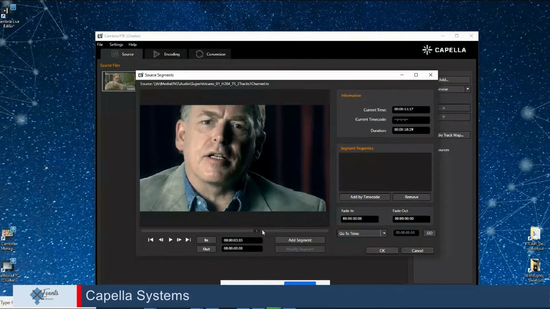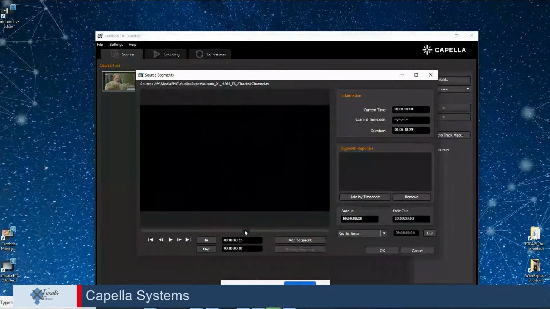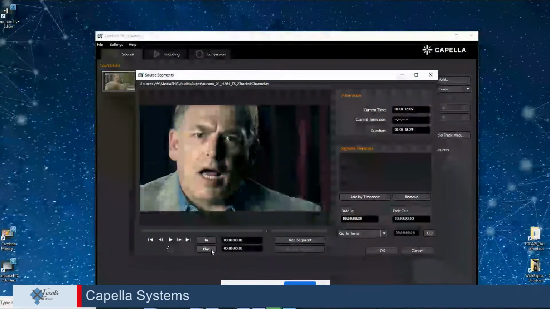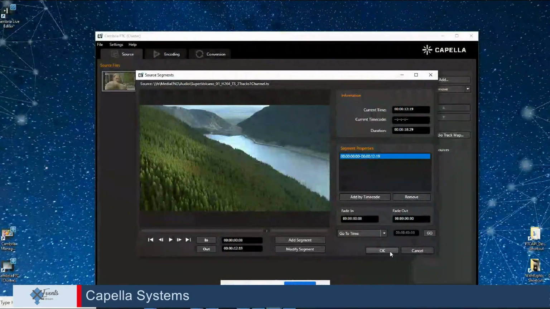So what I'm going to do is I'm just going to trim a little bit here. I'm going to trim out this part of the video. I'm going to set an in point here. I'm going to set an out point a little bit later. Now I'm just going to add that segment here to the segment properties, and that applies the segment that I'd like to grab. And I'm going to click on OK.